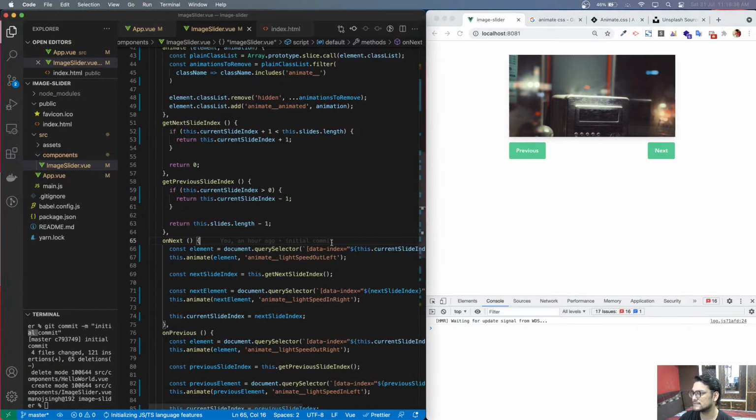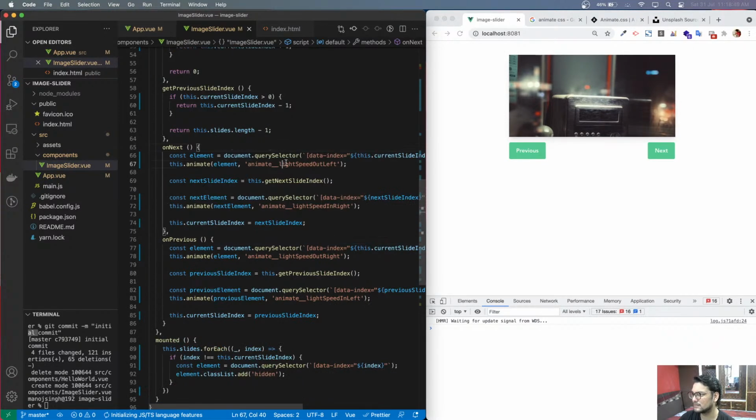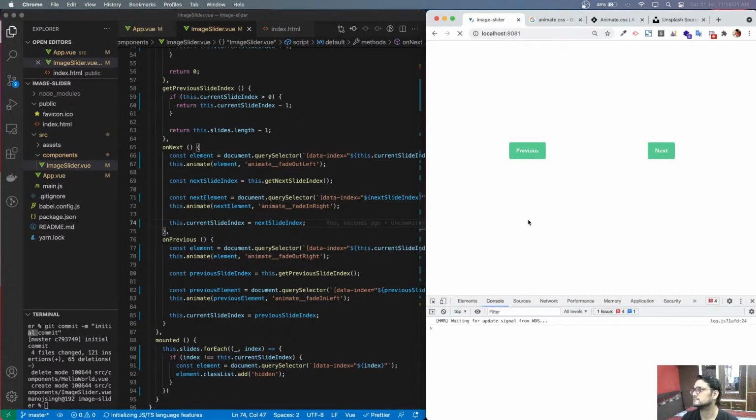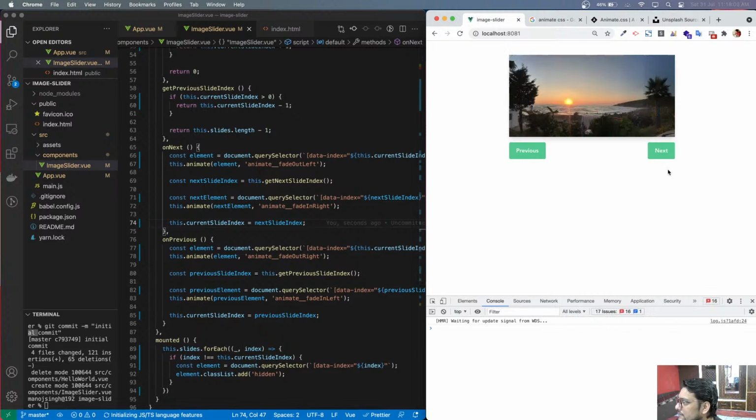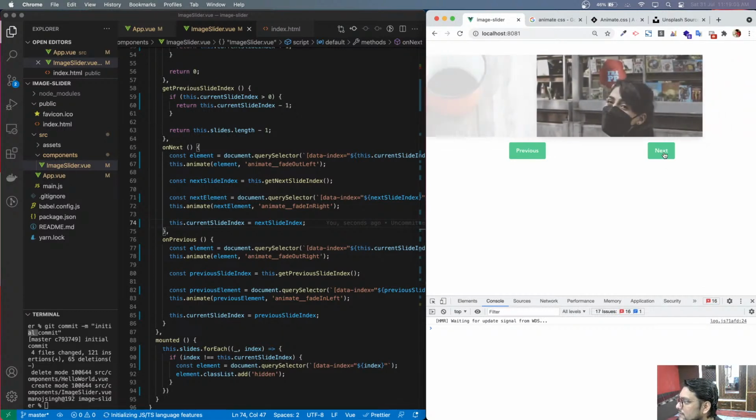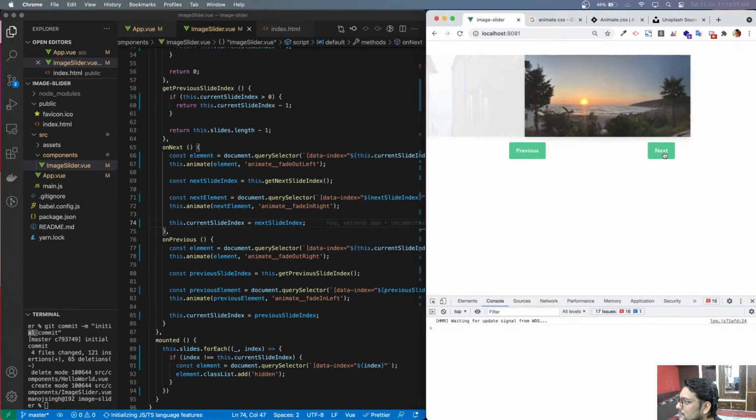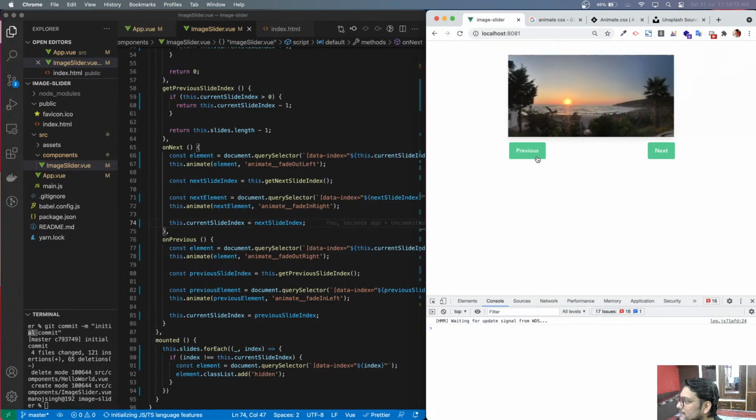Great, that works. Let's change the animation because this is a bit cartoonish. So let's just say light speed. Instead of light speed, say fade out, fade in, right? So let's just save this and reload this and see how that works. So this looks great, right? And we go to previous as well.